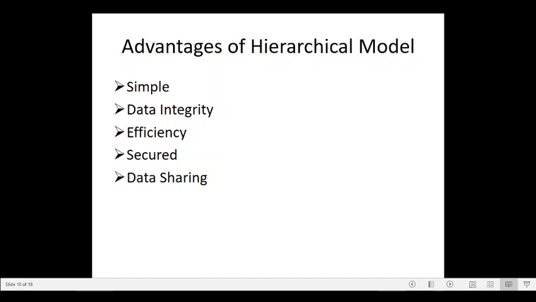This model also promotes efficiency. It's because the database contains a large volume of data in one-to-many relationships, and the data stored in this hierarchical model is secured. It offers data security, and it is enforced by the DBMS, the database management system. The other advantage of this model is that it allows data sharing. Since all the data are held in a common database, data sharing is more practical.